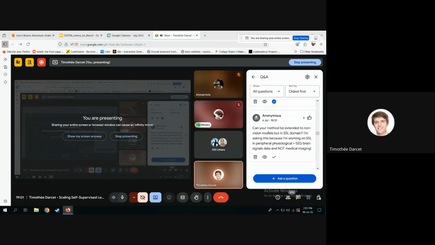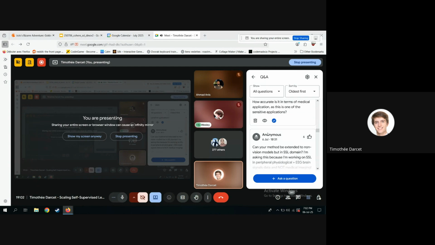Can your method be extended to non-vision models, but in the SSL domain? Okay. So my method depends on what you call my method, DINO or iBOT or whatever. In general, possibly, but it just remains to be proven. If you do it and nobody has done it before, it's uncharted territory.